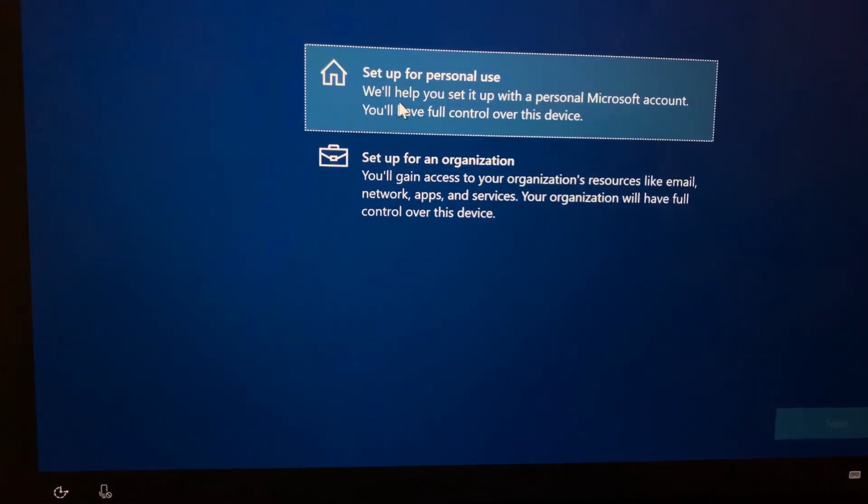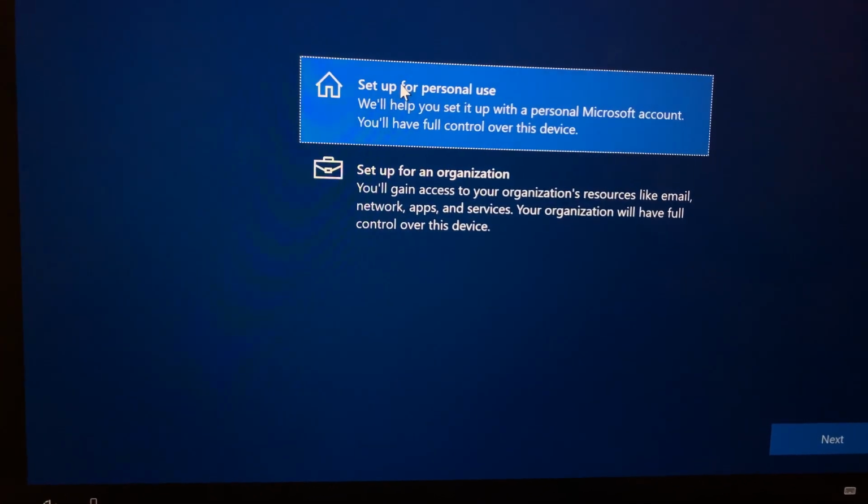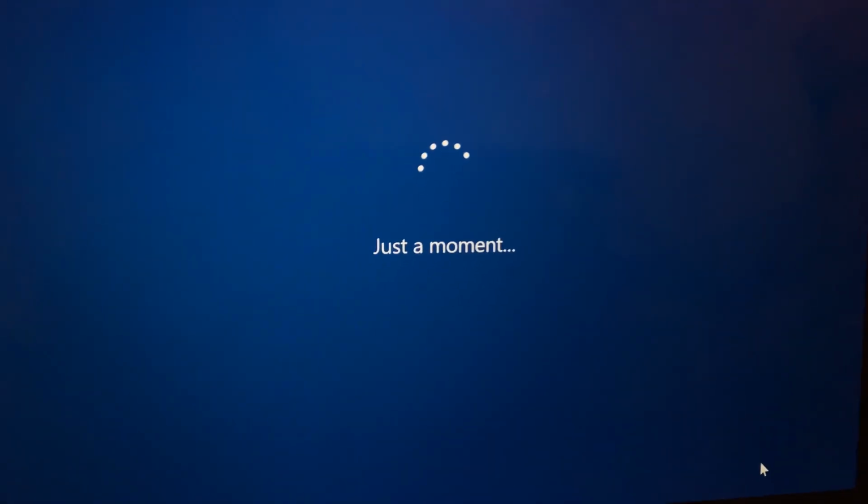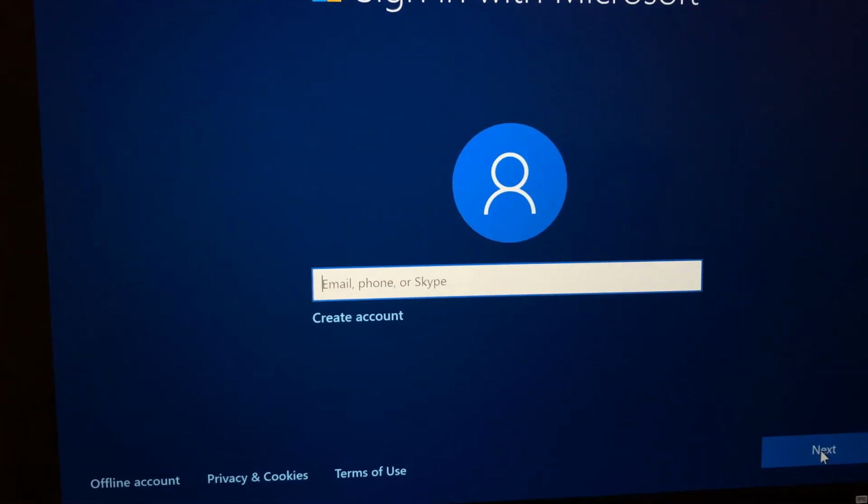Once you have selected that this is for personal use, it will ask you to sign in with a Microsoft account, which is fairly easy to quickly set up on your phone.